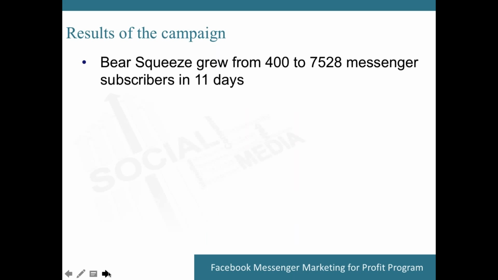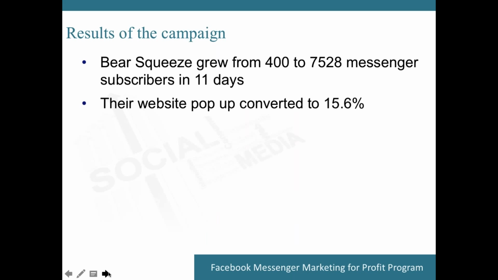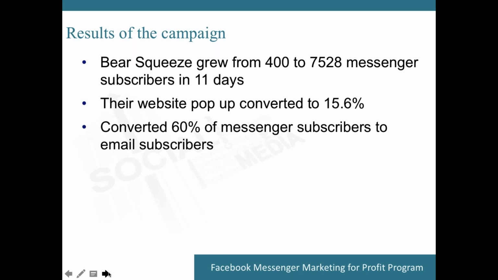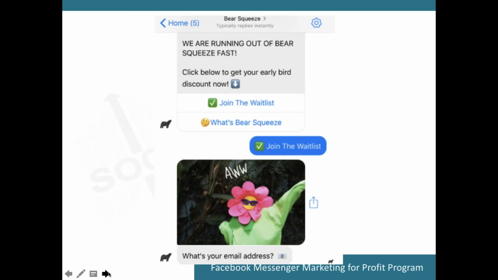So the results of this particular campaign: Bear Squeeze grew from 400 to 7,528 messenger subscribers in 11 days. The website pop-up converted at 15.6%. They converted 60% of the messenger subscribers to email subscribers, and because of the discount and that, they generated $209,759 in sales.